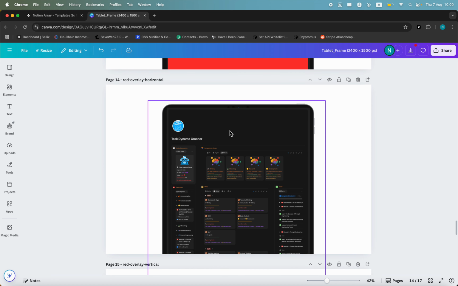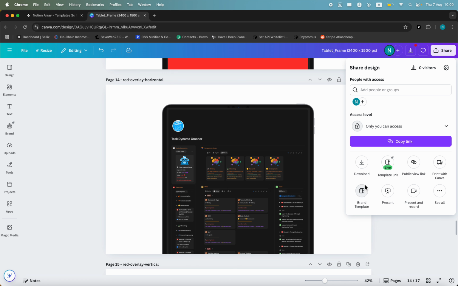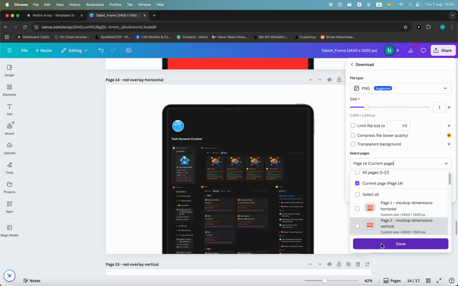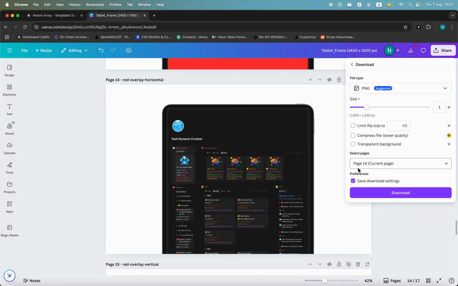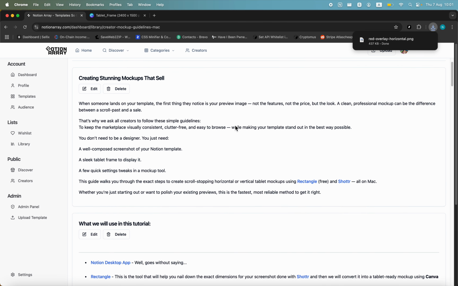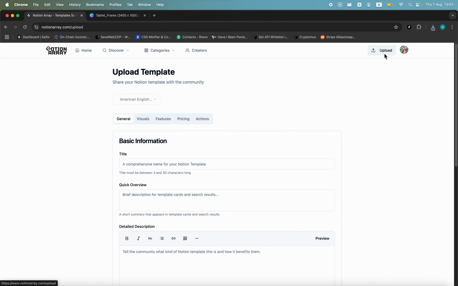And now we have a nicely done mockup for our marketplace. What we're going to do is download this template mockup. We don't have to change anything here. Everything's already been done, all the dimensions have been set up, and now all we have to do is just download this mockup, and then we're gonna come back on here and click on upload.